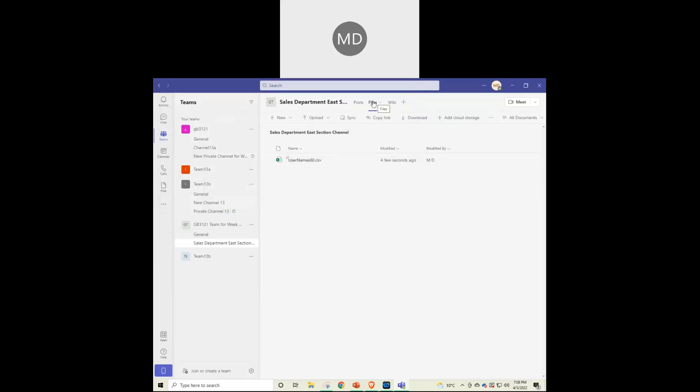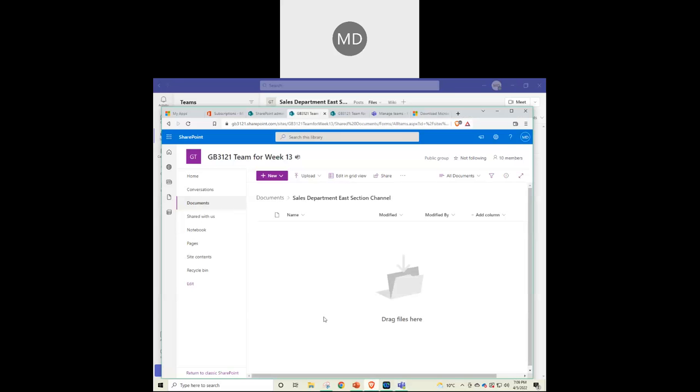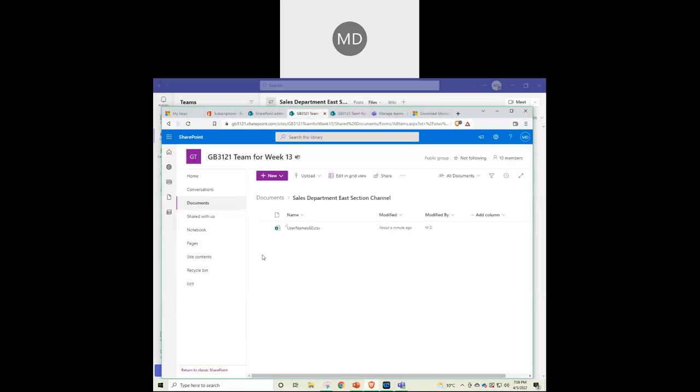We can see here that there is one file now in the folder for the Sales Department East Section channel. Now if we go back to our SharePoint Online and this site, in this folder there should be a document. Let me just refresh. Then the document will get here probably. Yeah, see, the document is here. The same document, username 60, comma separated values file, is here.